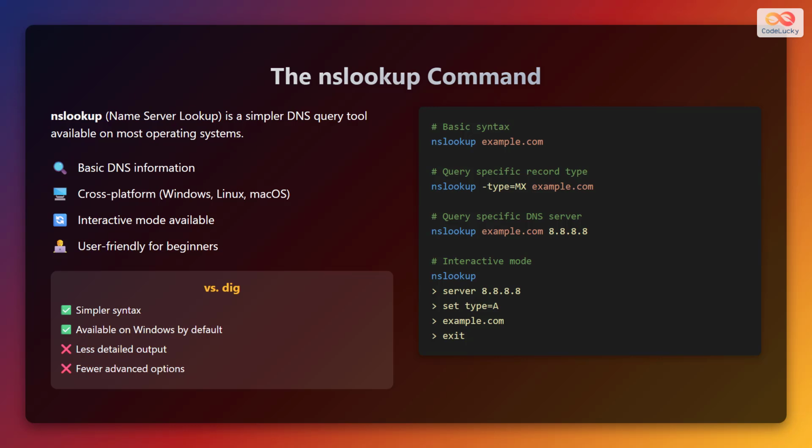Now let's move on to the nslookup command, which stands for Name Server Lookup. nslookup is a simpler DNS query tool that is available on most operating systems. It provides basic DNS information and is cross-platform, meaning it works on Windows, Linux, and Mac OS. It has an interactive mode available, making it user-friendly for beginners. Compared to dig, nslookup has a simpler syntax and is available on Windows by default, but it provides less detailed output and fewer advanced options.